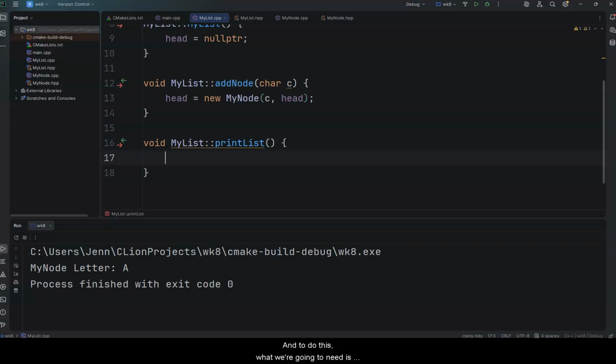And to do this, we're going to first start off with a my node pointer and have a temp one where it equals head, right? And so that is just saying we're taking the current one we have and we're going to go through and cycle through each one of these.